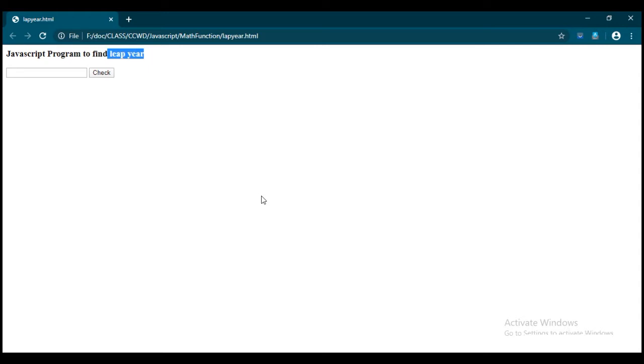So I repeat, a leap year means, in simple terms, a year which comes after every 4 years. So today we will be doing a JavaScript program to find the leap year. So we will be doing our JavaScript as something like this.